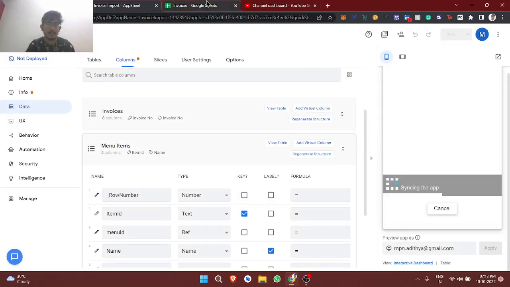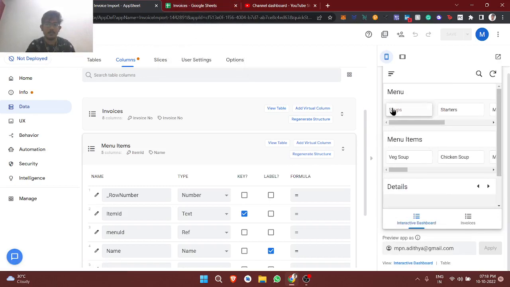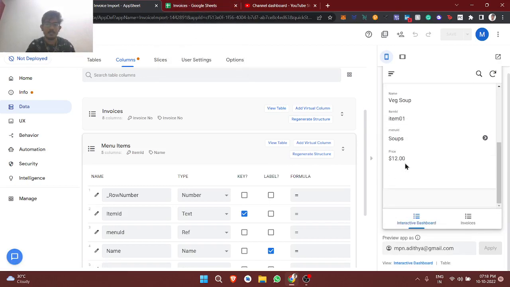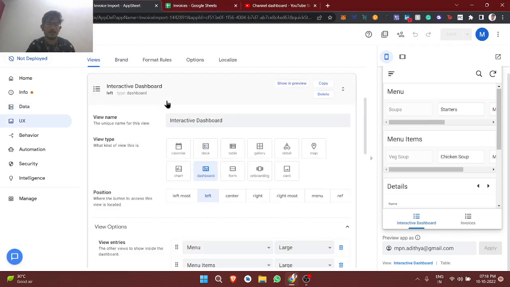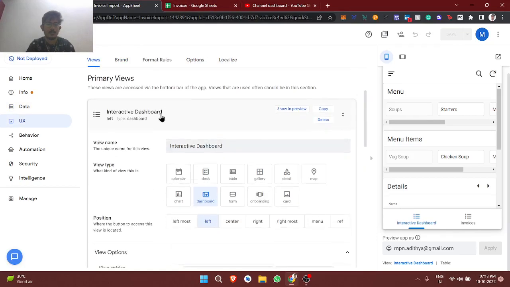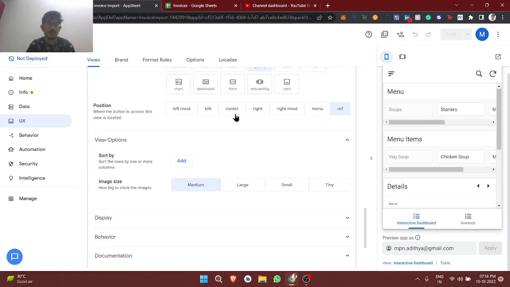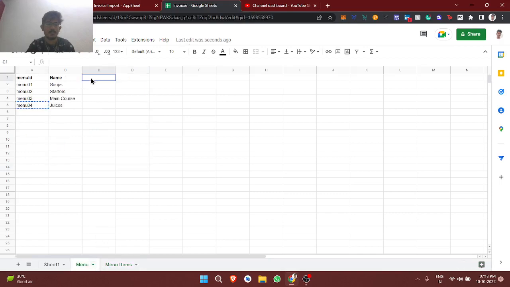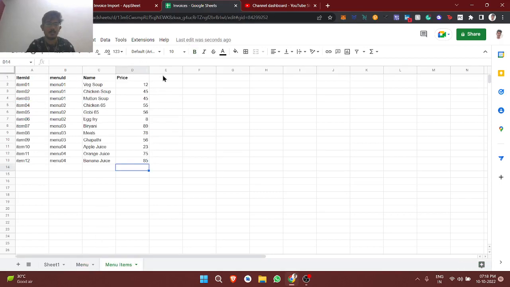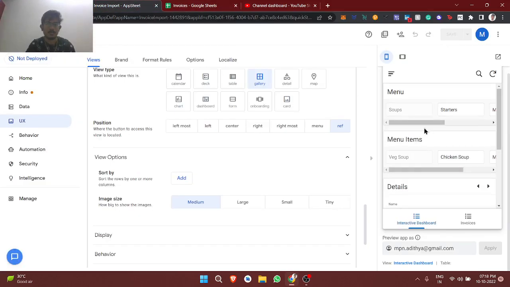And you can add images also. It will be more decorative if you add images. So see, the price also I am able to see now in this detail page. Since it's a gallery view in the UX, this menu, this gallery view, you can add images also. Let's say if you're adding an image column here and an image column here also, the respective images will also show beautifully. So this is the interactive dashboard.